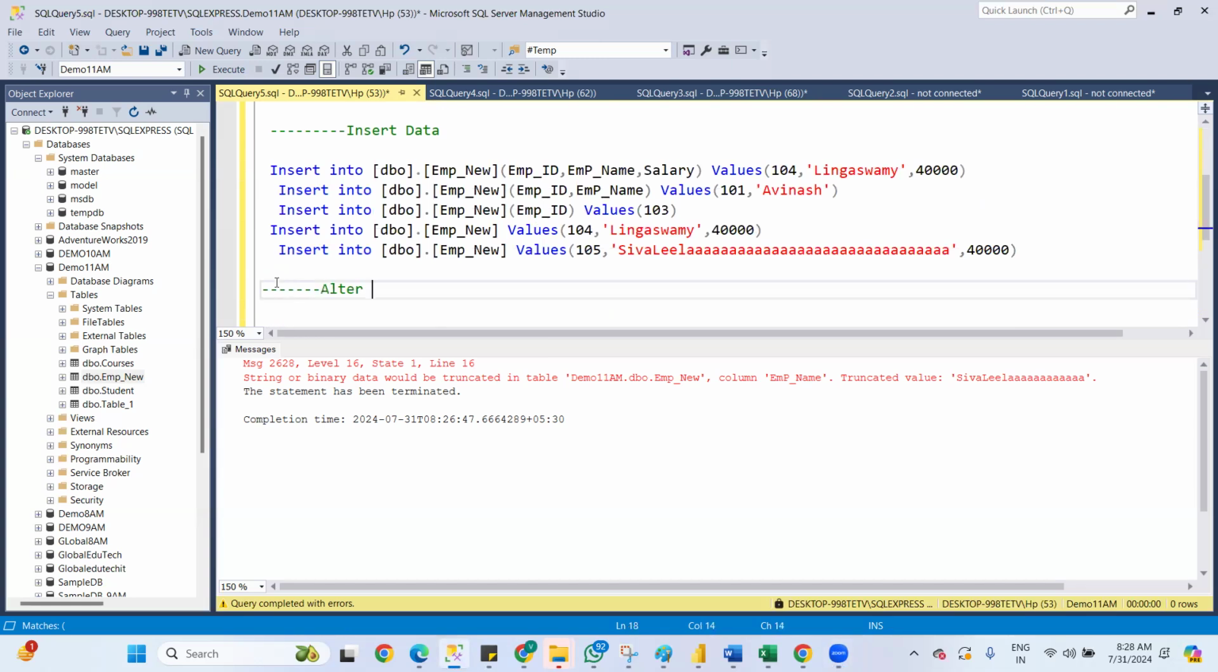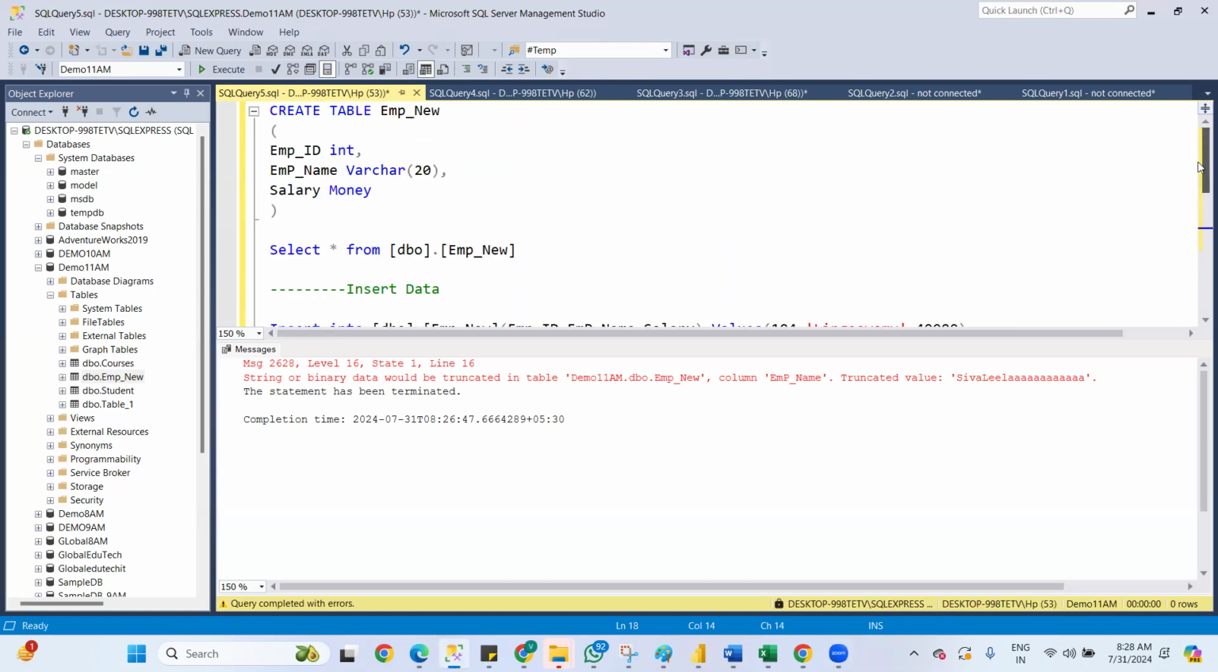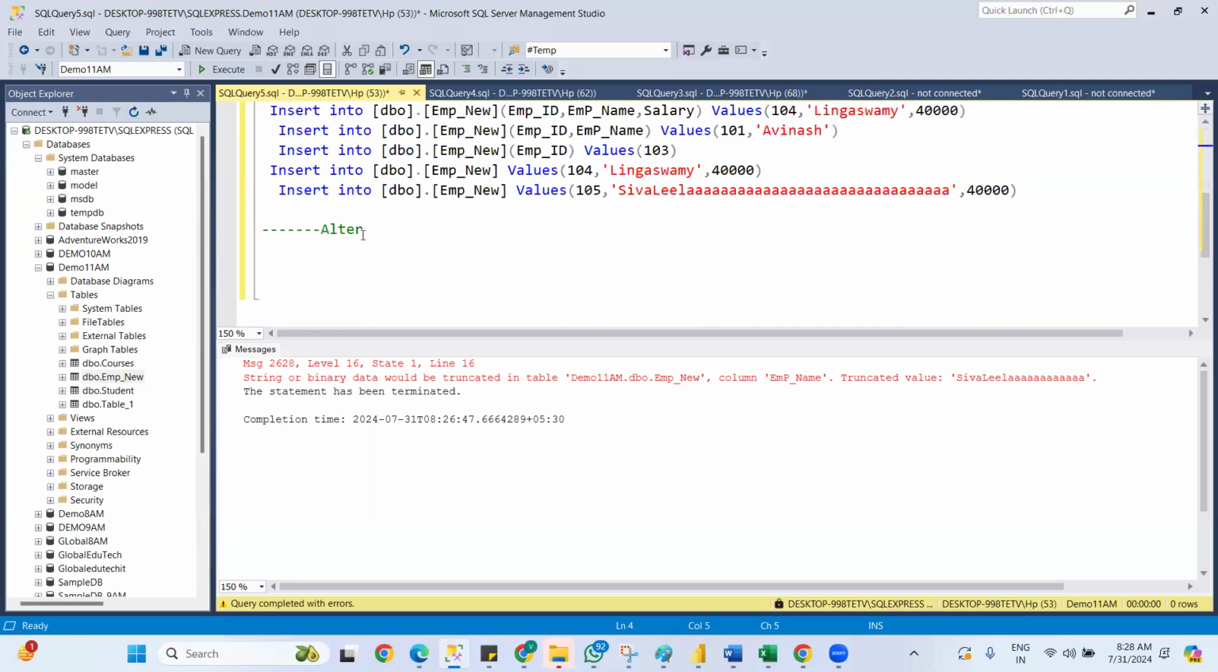So we have two requirements now. The first one is that unfortunately I entered EMP in caps. I want to rename it in lowercase instead of caps. That is one requirement, and we also want to change the size. The first one is how to rename the column name.